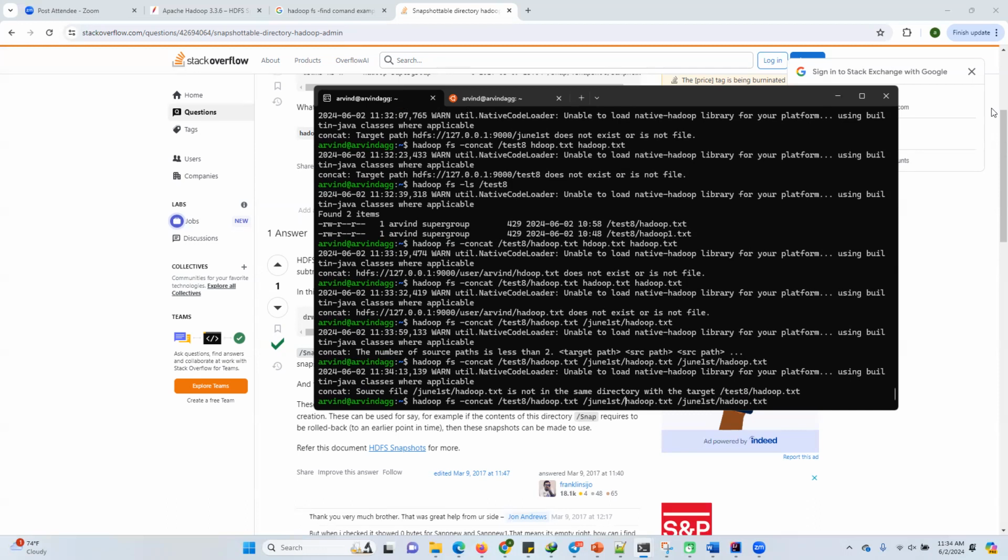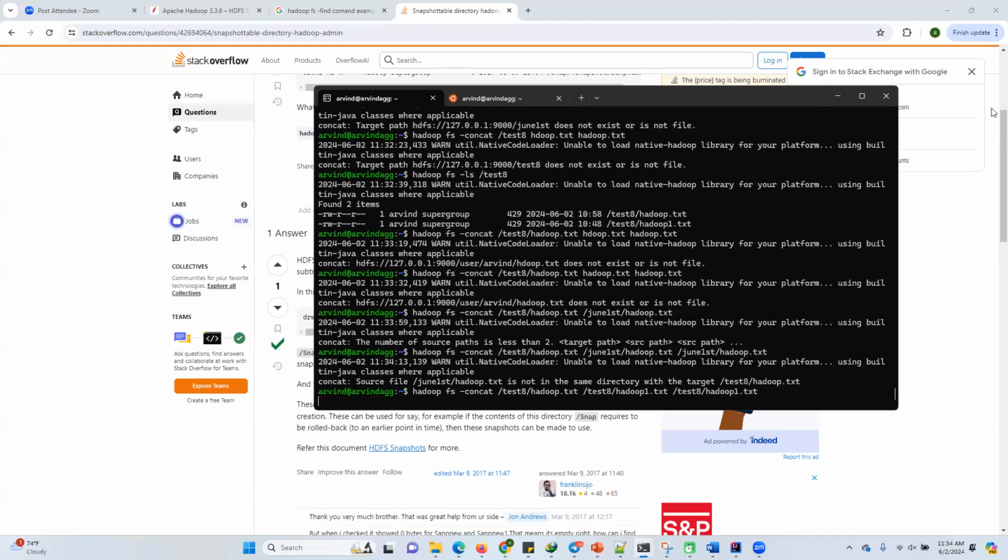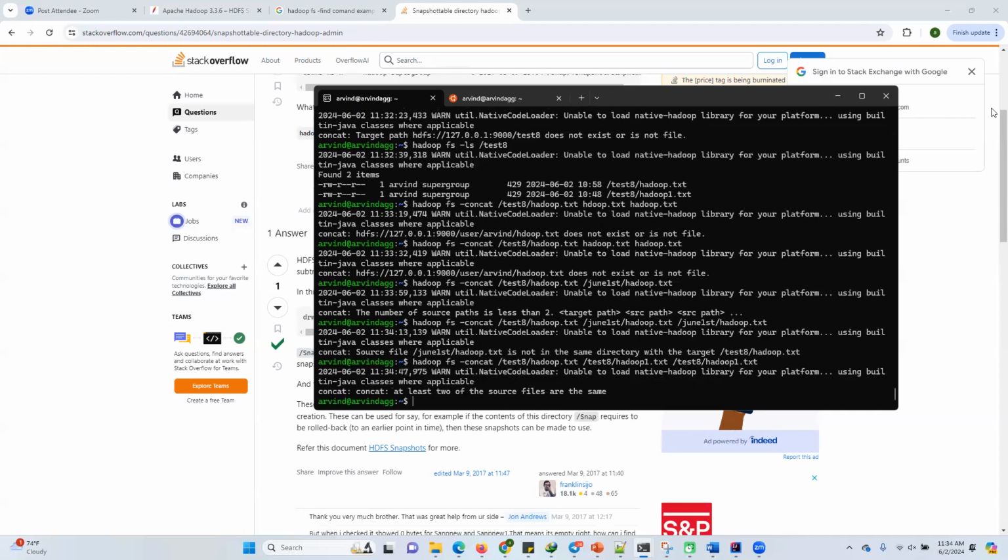Okay, so test8. In test8, I have hadoop1.txt. So I want to concatenate my test8 hadoop1 to hadoop. Okay, so test8, hadoop1. It says two of the source files are the same. So many restrictions, right? Okay, plus minus port. Hello, I am adding plus test.